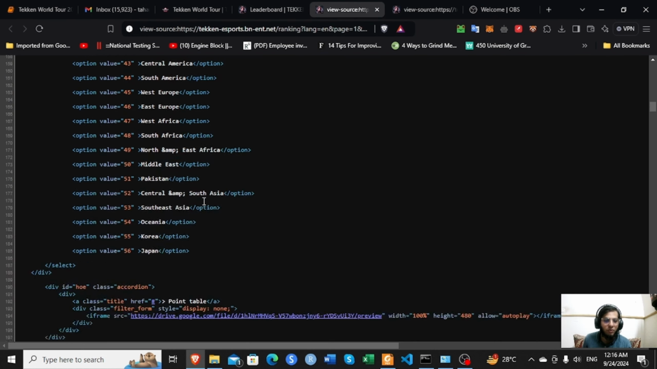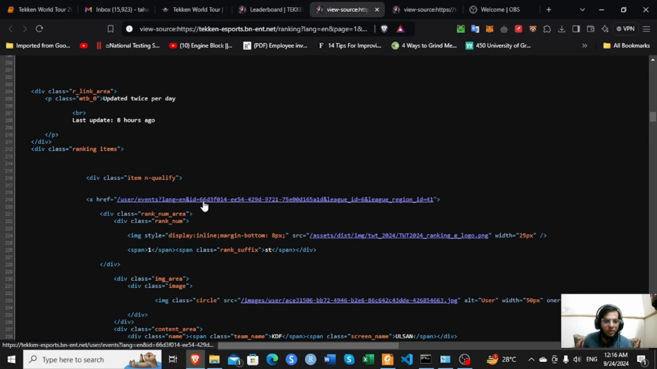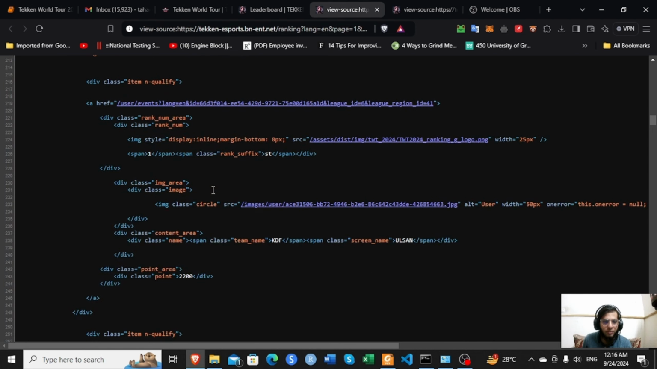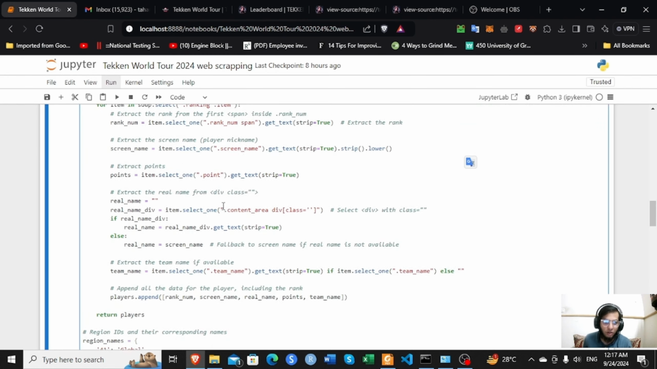If we go to the HTML file, we can actually see where the screen name is. Let me show you. This one is the team name, KDF, sorry, and the screen name is here: Ulsan. Ulsan is a top Korean player. So I've examined this HTML file by myself, and then I found some variables which would be interesting for my data set. So I've selected them here.